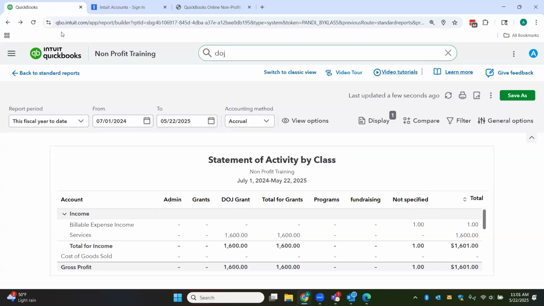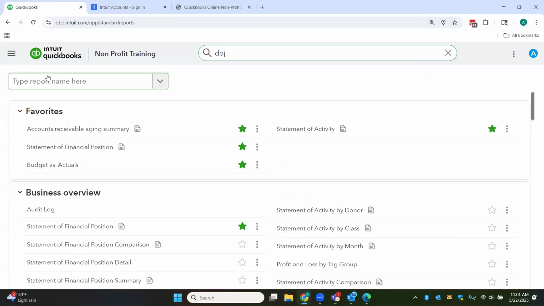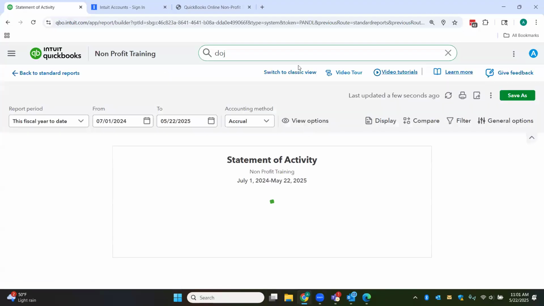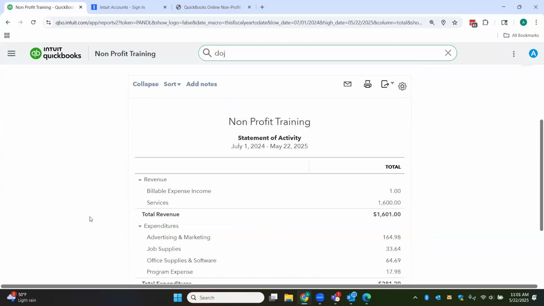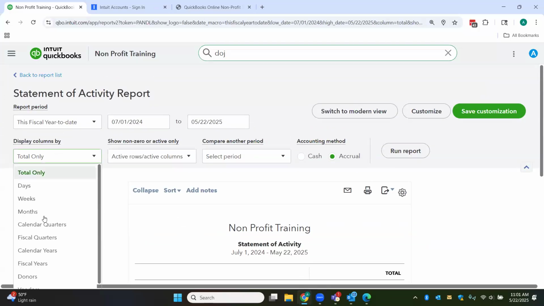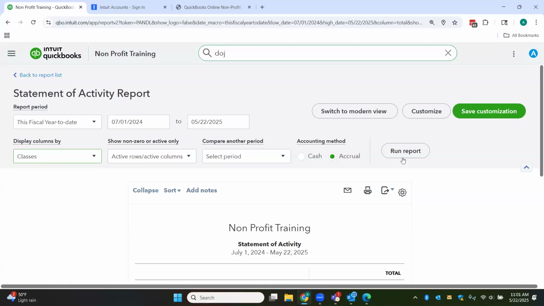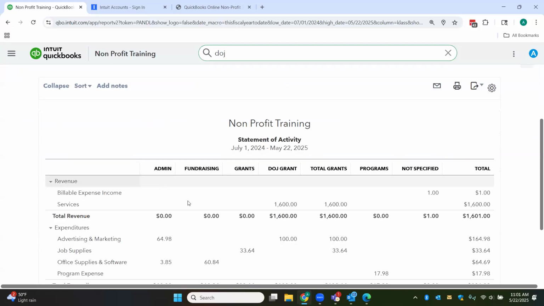Now you can get to this a different way. If you just pull your statement of activity, switch back to classic view, see where it says display by totals? You can display by classes. And it brings up the same report.